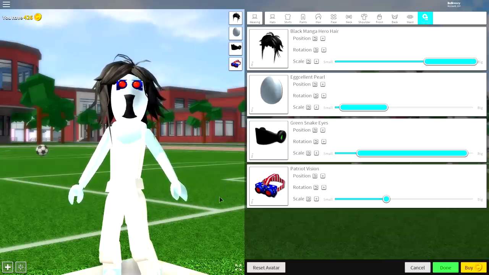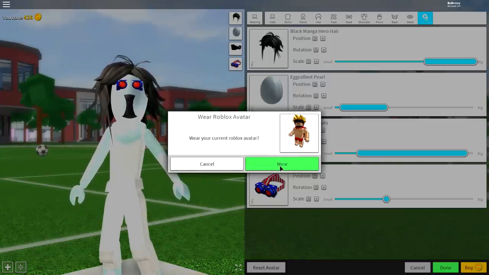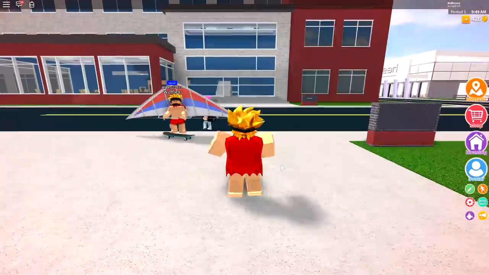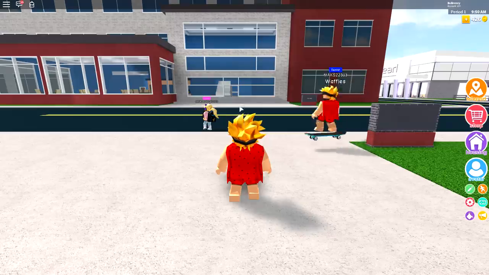Oh wait, she's not. Okay guys, so the first step, as always, is to click the reset avatar button, which is right here at the bottom. Just click that, give it a big old fat click on the green button where it says where, and it will reset your avatar.